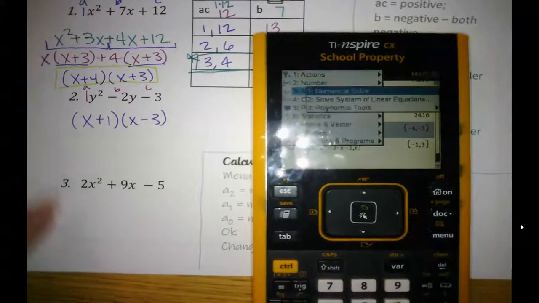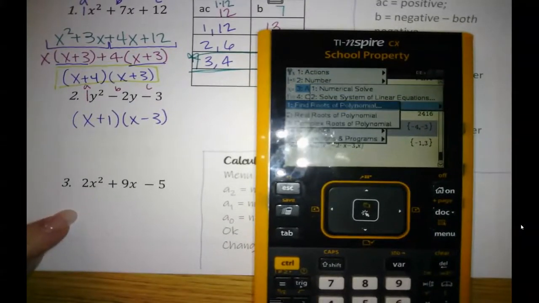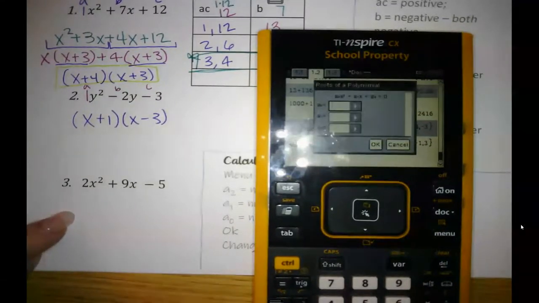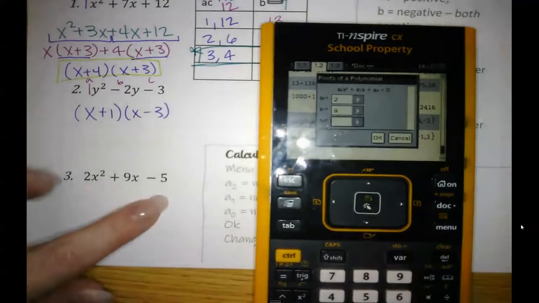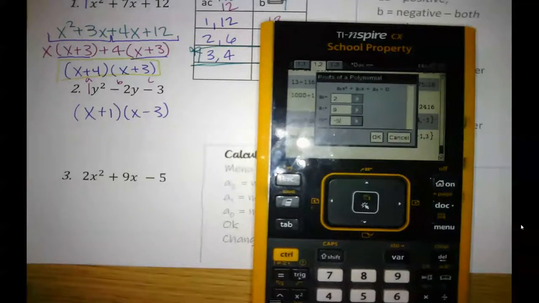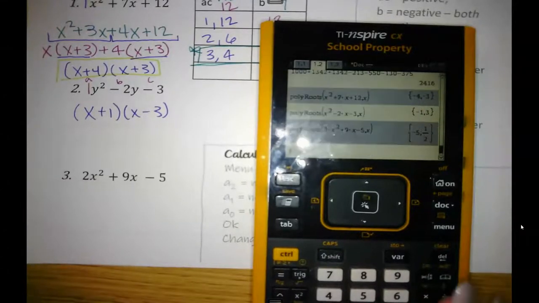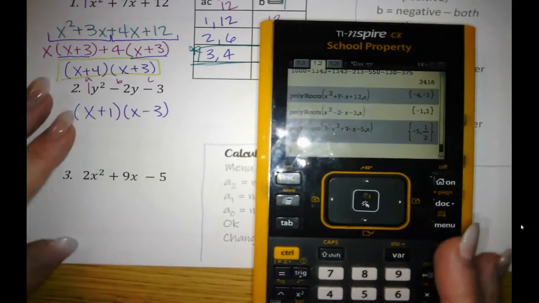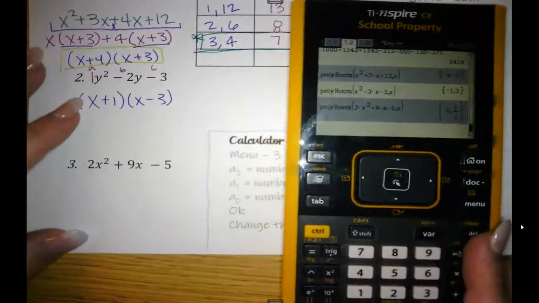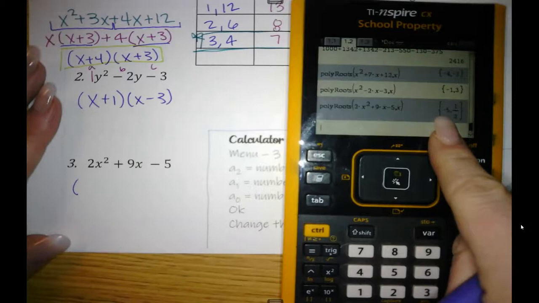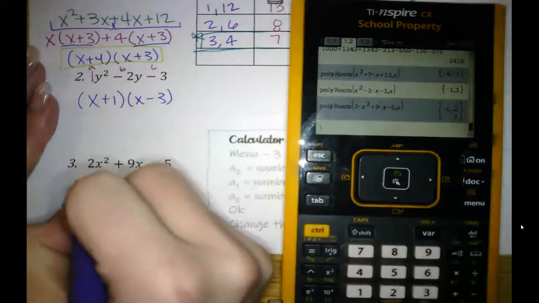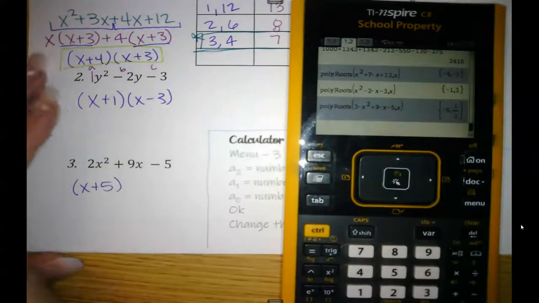Okay, one more example. Let's do this one real fast. 2 for my A, a +9, and then a -5. Enter, and it gives me -5 and 1/2. So this is an important point. So again, my first one, I'm looking at that first number, it's -5, so I'm putting +5.